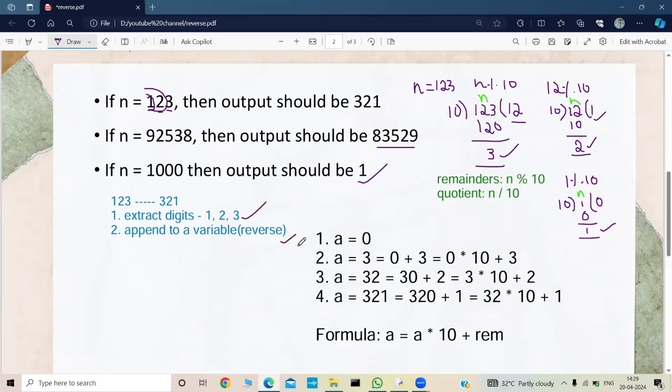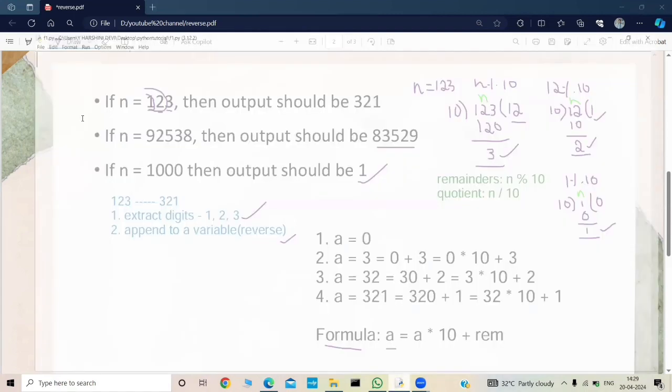So now we need to write the code for it. Before diving into the coding part, let's figure out the logic in simple words. At first, we need to take the input, and my input was n, right? And coming to the logic part, here we are iterating on each and every digit in the number. So we need to use a while loop. And while iterating on the number, we need to extract the digits and append to a variable using this formula, right? And later we need to print the output, nothing but A, right? So let's write the code for it.